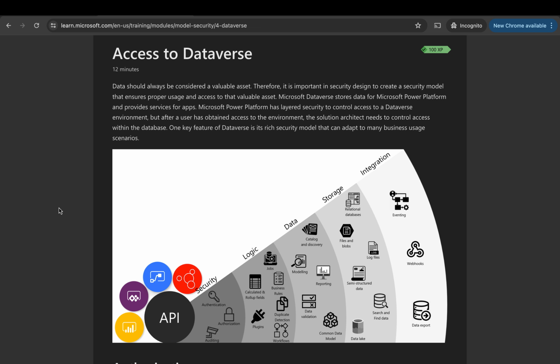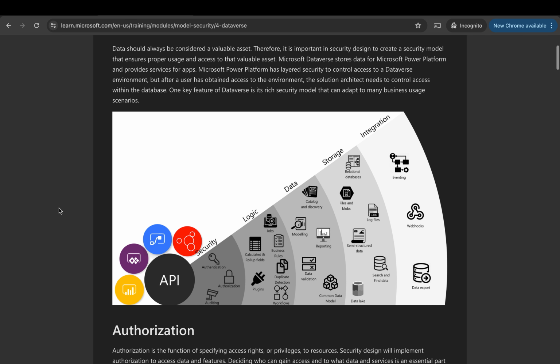Access to Dataverse. Data should always be considered a valuable asset. Therefore, it is important in security design to create a security model that ensures proper usage and access to that valuable asset. Microsoft Dataverse stores data for Microsoft Power Platform and provides services for apps. Microsoft Power Platform has layered security to control access to a Dataverse environment, but after a user has obtained access to the environment, the solution architect needs to control access within the database. One key feature of Dataverse is its rich security model that can adapt to many business usage scenarios.